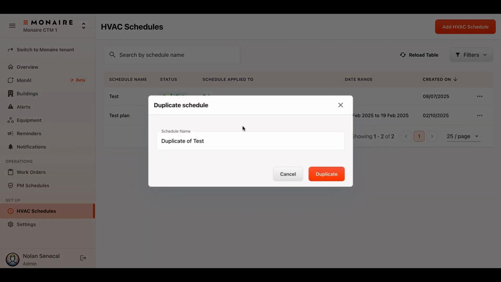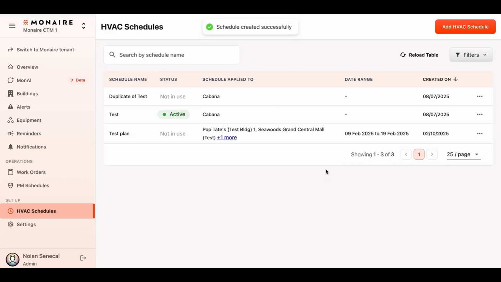This should be done if you want to make a schedule similar to one of your previous HVAC schedules, as this can cut down on time needed to make a whole new schedule. You are now ready to make your own HVAC schedule.